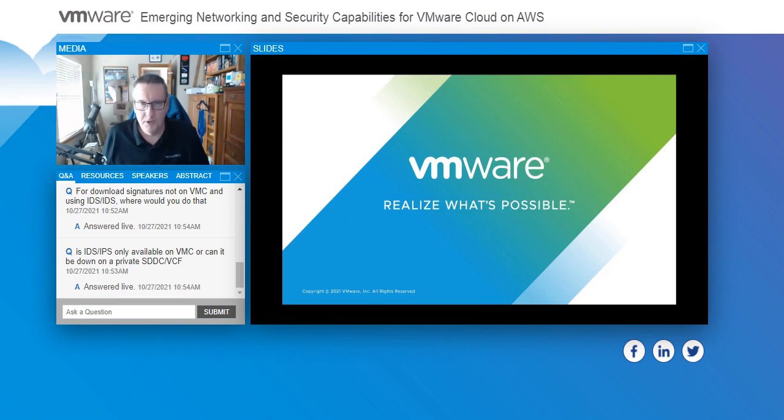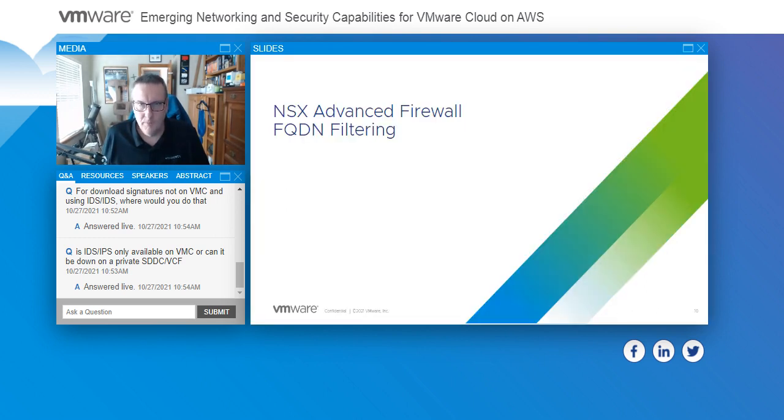Excellent. So hopefully that was a helpful demonstration on the power that we can utilize with the distributed IDS IPS functionality, what the alerting looks like, and also how you can configure your Log Insight Cloud to send you some additional information. So with that, let's shift our focus and talk about the fully qualified domain name filtering capabilities that are available with the NSX Advanced Firewall add-on.